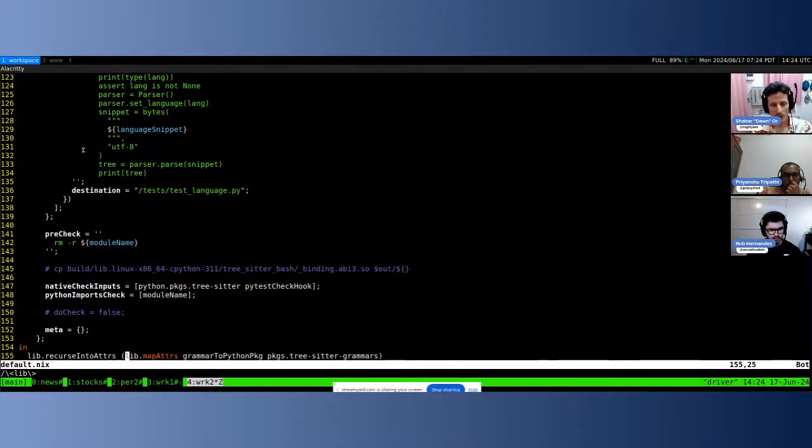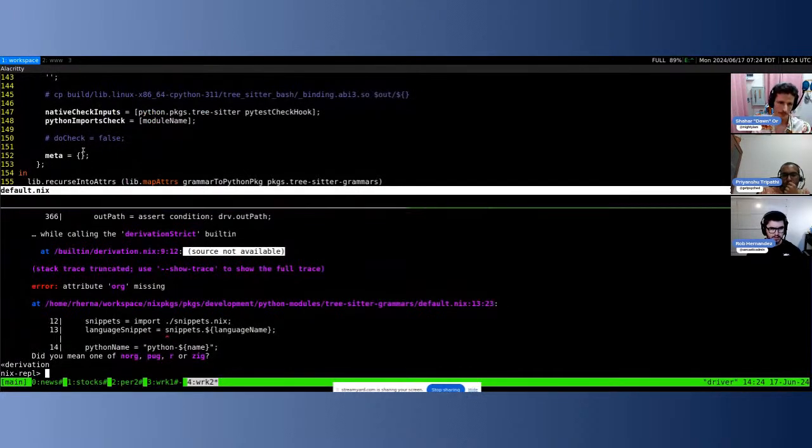Which one did we use? I was using packages tree sitter dot build. So should we build the list then and try again and update the snippet? Sure. Okay, so what do we do? Maybe I still have it in my Nix REPL. I have it.